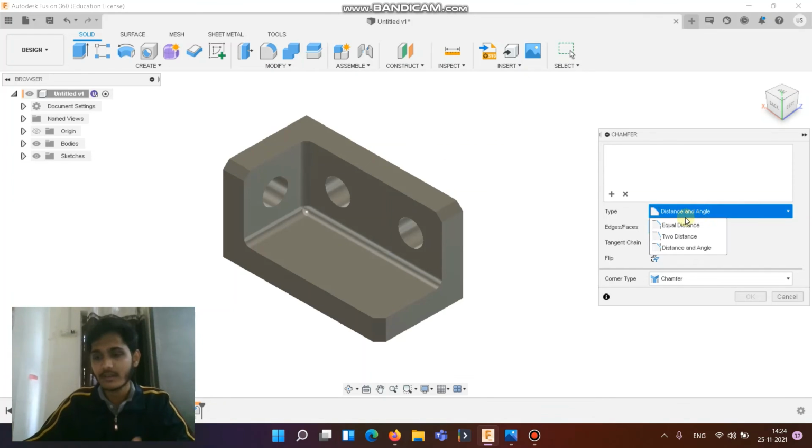Like you can see, you can select chamfer. There are equal distance chamfer, two distances, and distance and angle.